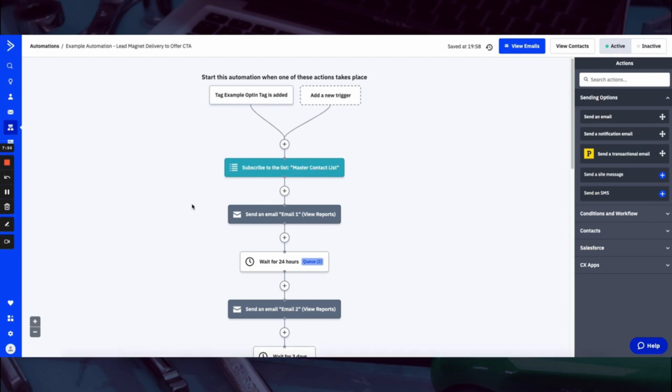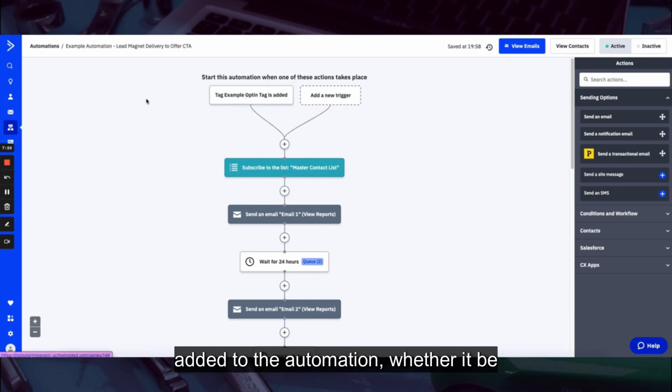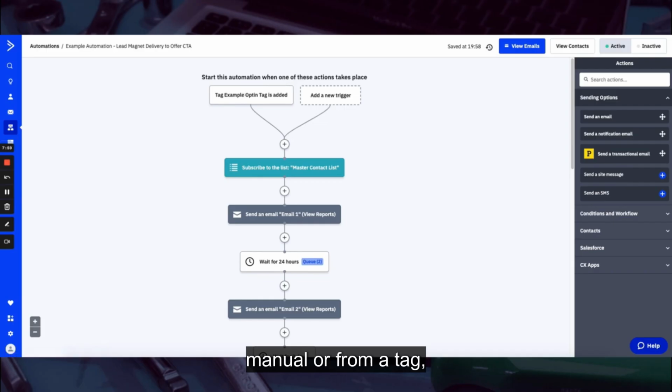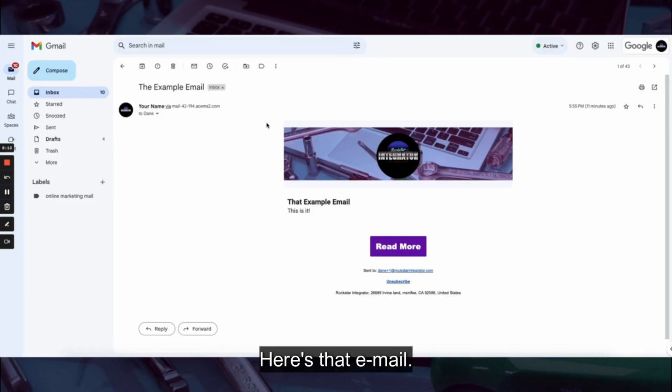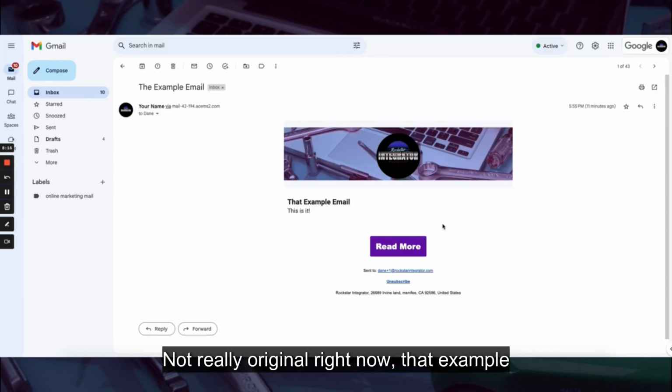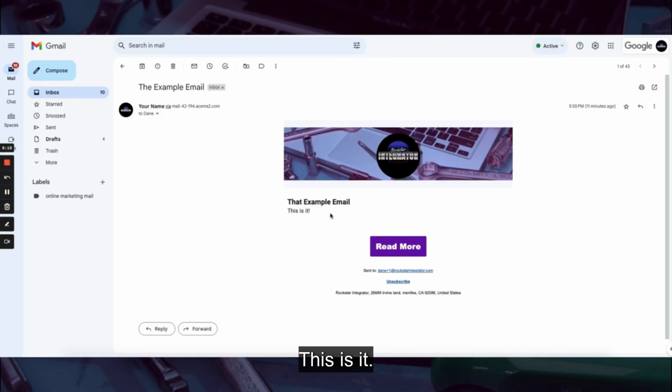going to be using. Now, as you notice, these people have been added to the automation, whether it be manual or from a tag. They're added to the master contact list, and they will be sent an email. The nice thing about testing it out like this is that you can have a front row seat to seeing what the email looks like. Let me show you. Here's that email. Not really original right now, that example email. This is it. But here's the thing.